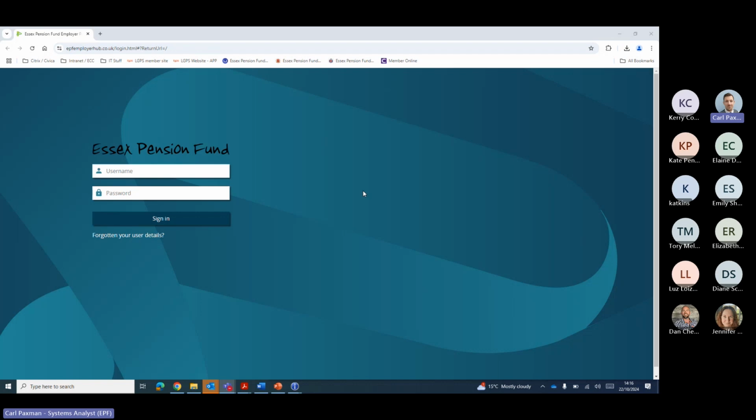It is a portal that employer staff can log into, and you can see your member data and manage your member data. For those who used the previous employer portal, please note that those logins are now defunct and invalid, and a new login will need to be created.